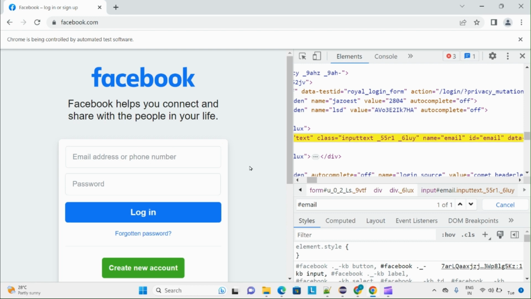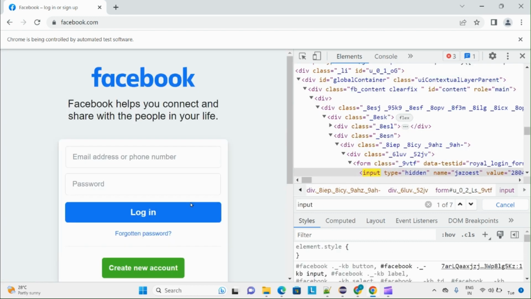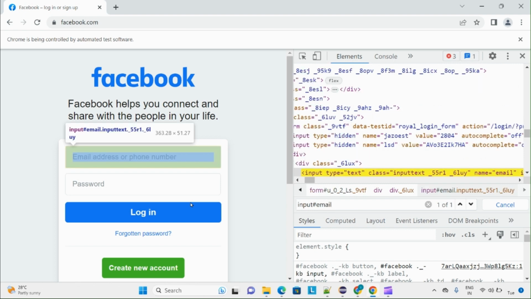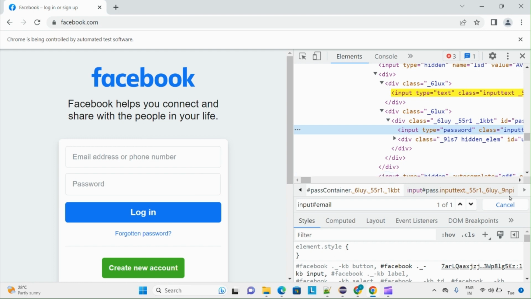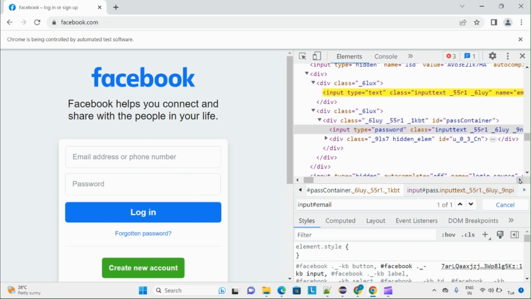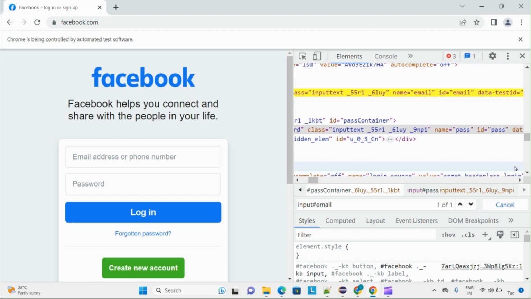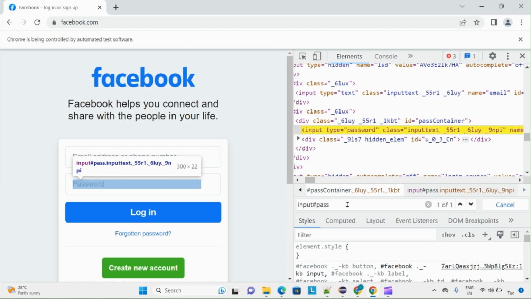So let's use this one. I will type again input hash email. It is highlighting this one, and if I want to locate password with the help of css selector and id, then id is pass. Then if I type here pass, it will locate this particular element.